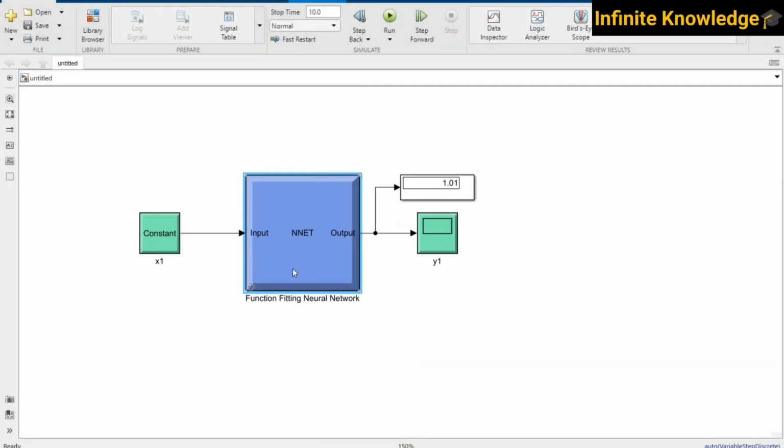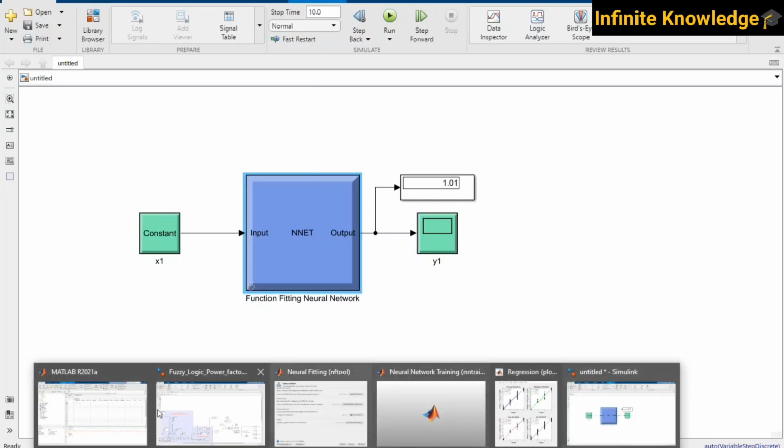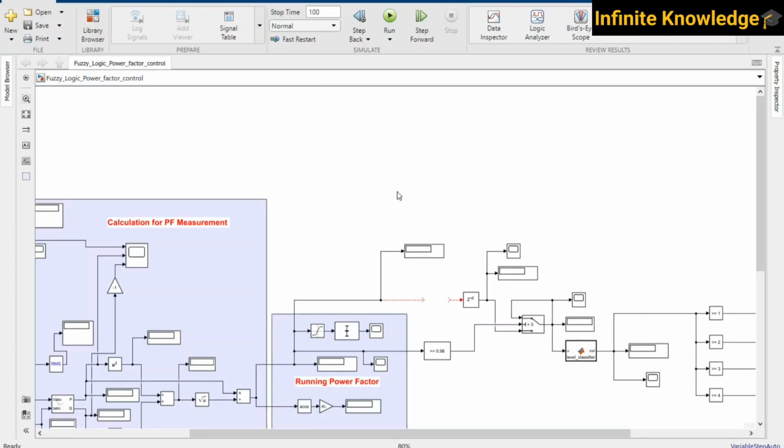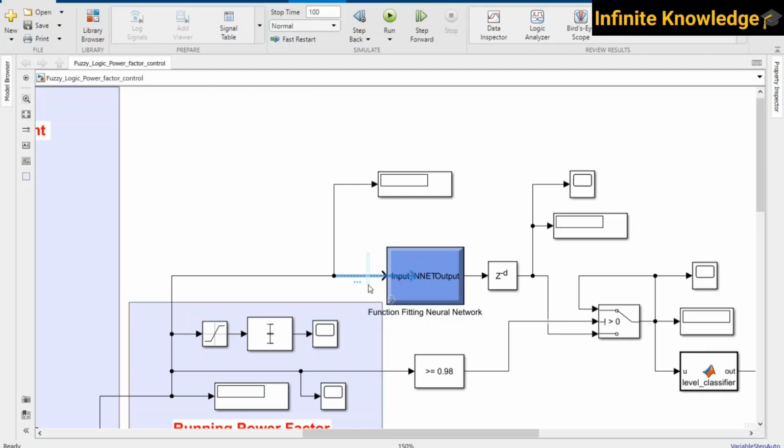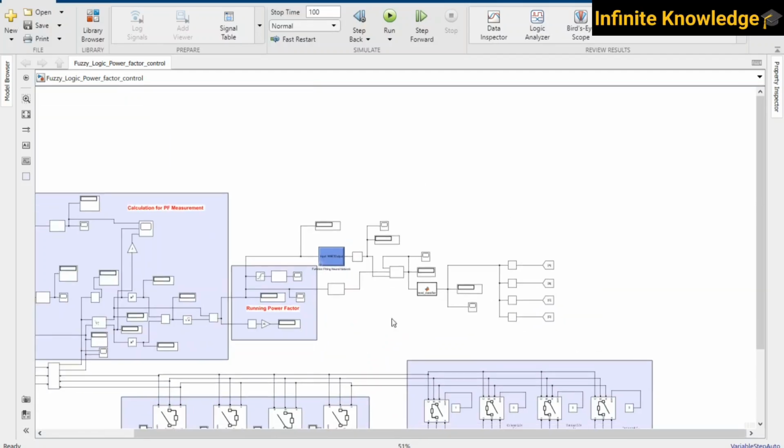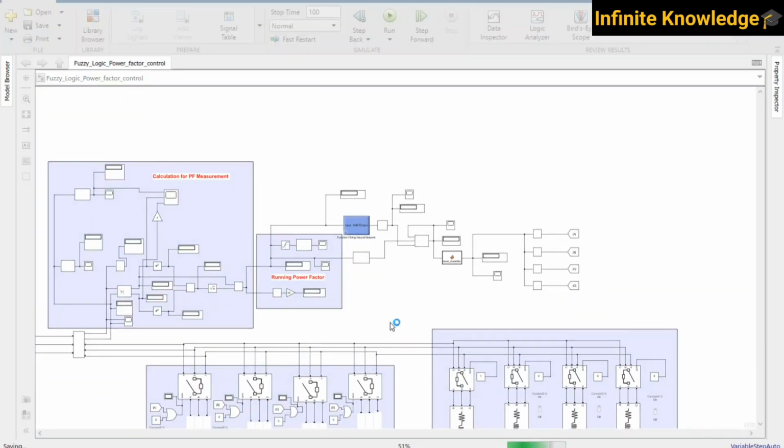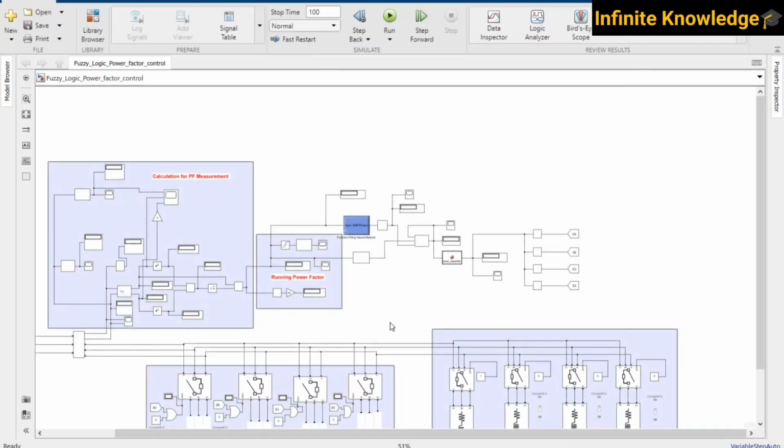Right now you have the MATLAB function block and you can use it in any type of simulation as per your requirement. I just copy it and paste it over our fuzzy logic block, which I have already deleted. Right now I will use the ANN block, artificial neural network block, and we will check how it is working and whether it is as per our requirement or not. I need to connect it properly. As you can see, we have replaced our fuzzy logic block with the ANN block, and we'll check how accurately the ANN is working.